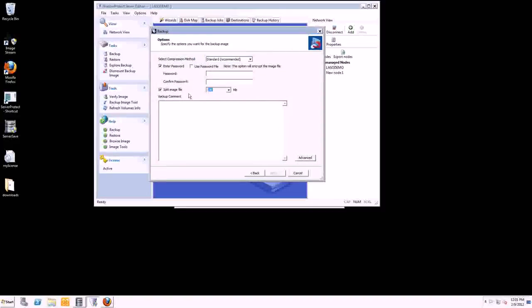I also have the ability to split image files. Not very common for what we would need to do at this point. Splitting images, that's exactly what it is. Instead of having one 500 gig file, you'd have 50 10 gig files.